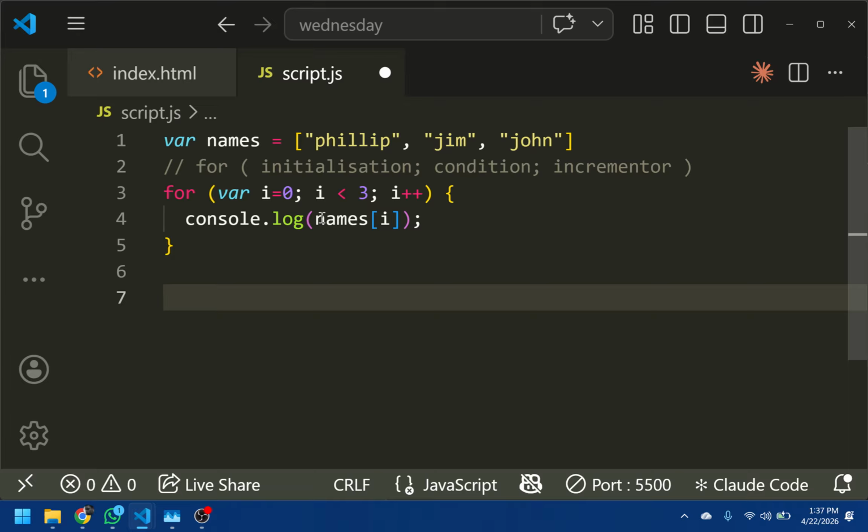Now I is 1. Is 1 less than 3? Yes, 1 is less than 3. So it will print names I again. I is 1. So names 1 is Jim. Then it's going to say I++. Now I is 2. I'm going to print names I. I is 2. So it's going to print names 2, which is this, which is John. So it will print John. Then it will add 1 to I again. Now I is 3. Is 3 less than 3? No. So since 3 is not less than 3, this is false, and it will not do this. Instead, it will just end the loop and move on.